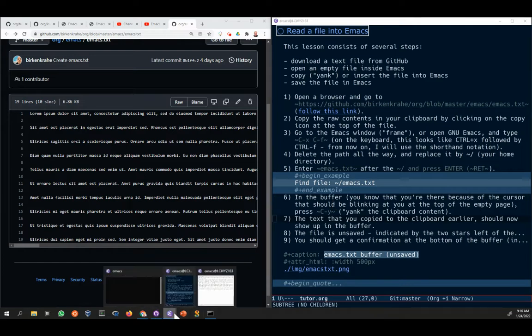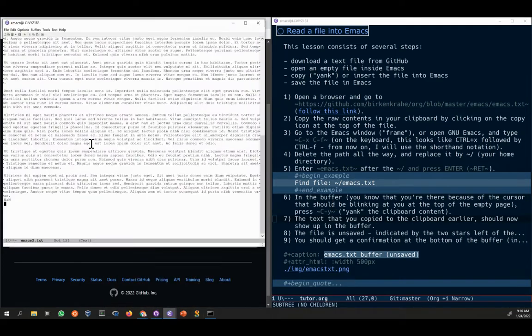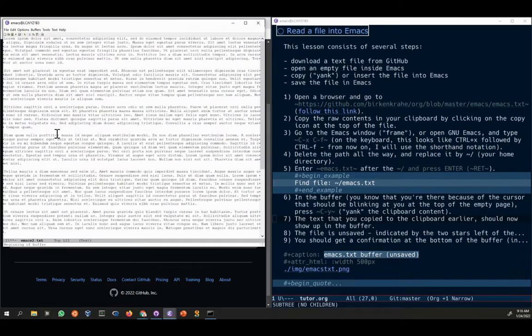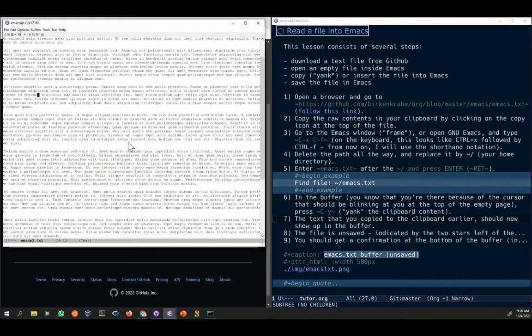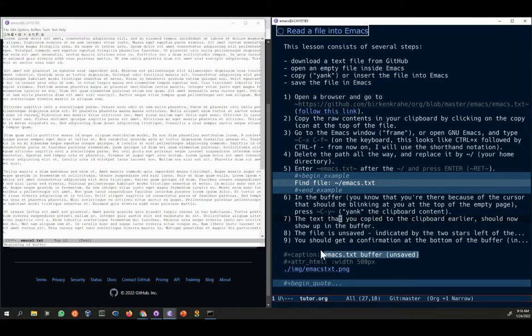We've seen this before. I'm going to go back. Here's the text. And I'm still using the mouse here. Ultimately, I won't do this, but for the time being, we haven't really learned how to move around in the buffer. So the text should show up. The file is at the moment unsaved. You see this from the 2 stars here.